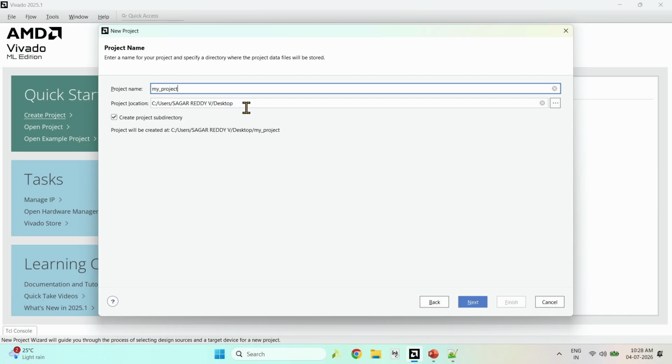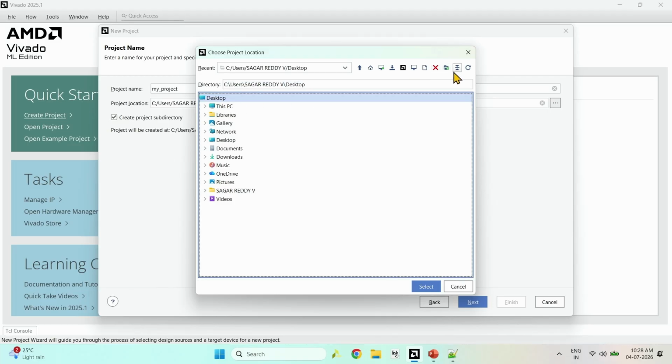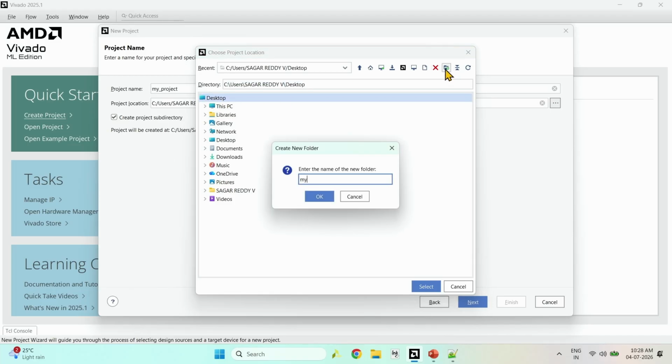The project location specifies where the project files will be stored on your computer. You can type a path or click the Browse button to select a folder. So I'll create one on the desktop. I'll create one folder, my project.